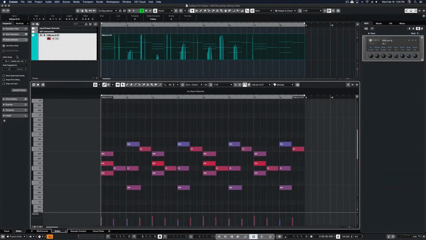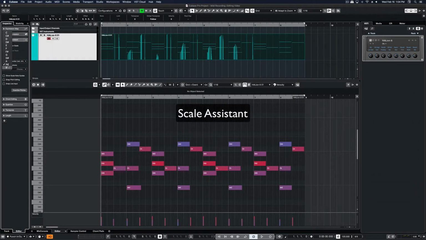An important feature of Cubase is that we are able to set the scale of our track or project. Here, we make sure that we are in A sharp minor.